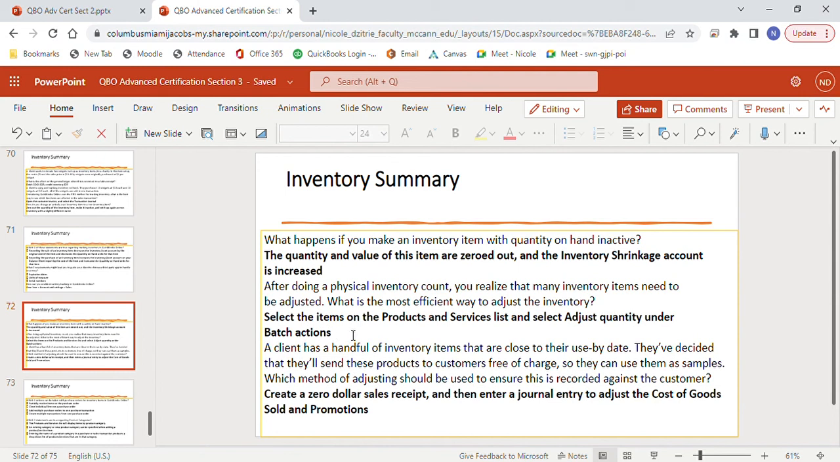A client has a handful of inventory items that are close to their use by date. They decided that they'll send these products to customers free of charge so they can use them as samples. Which method of adjusting should be used to ensure that this is recorded against the customer?